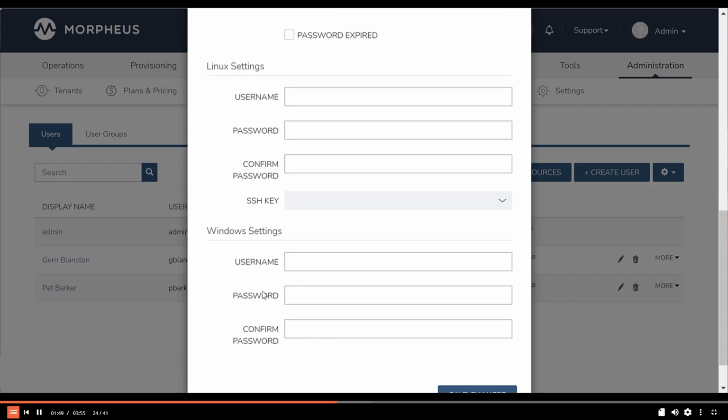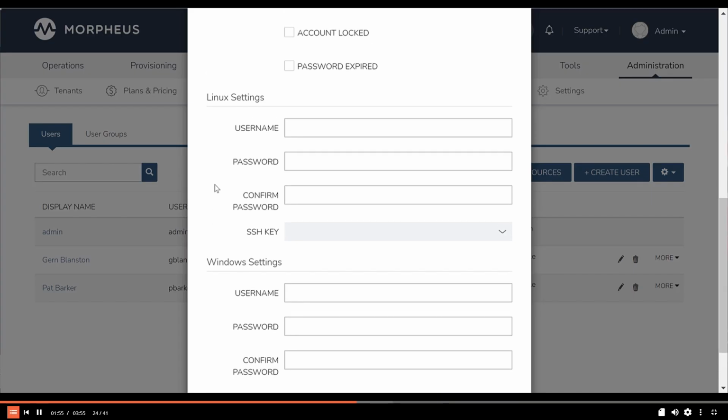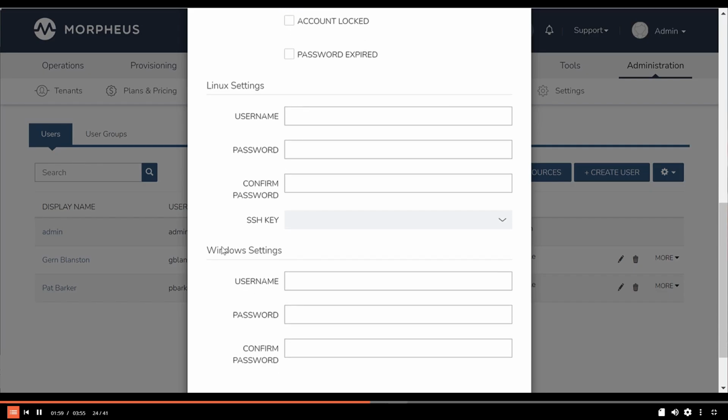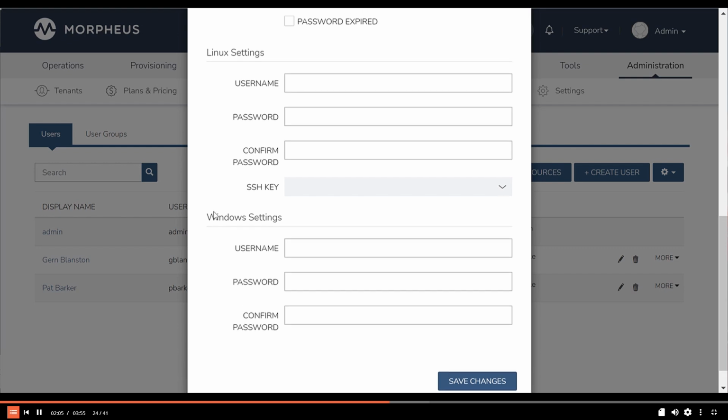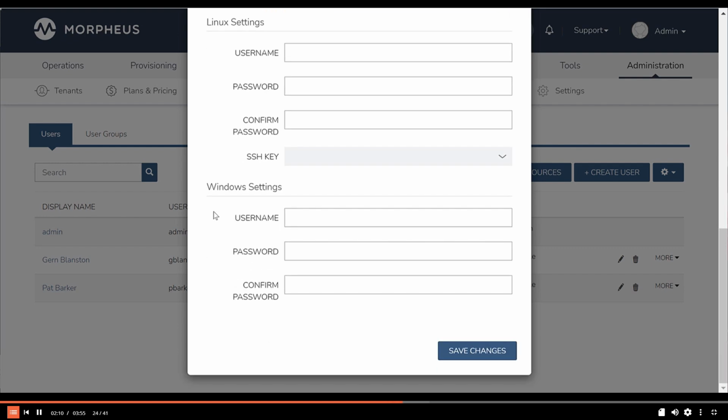And then down at the bottom, I have the Linux settings and Windows settings areas. Now these are optional fields where we could identify a user or users to be automatically created on a provisioned instance, be that instance Linux or Windows based. I'm not going to fill this out currently. I'm just going to go ahead and click Save Changes.